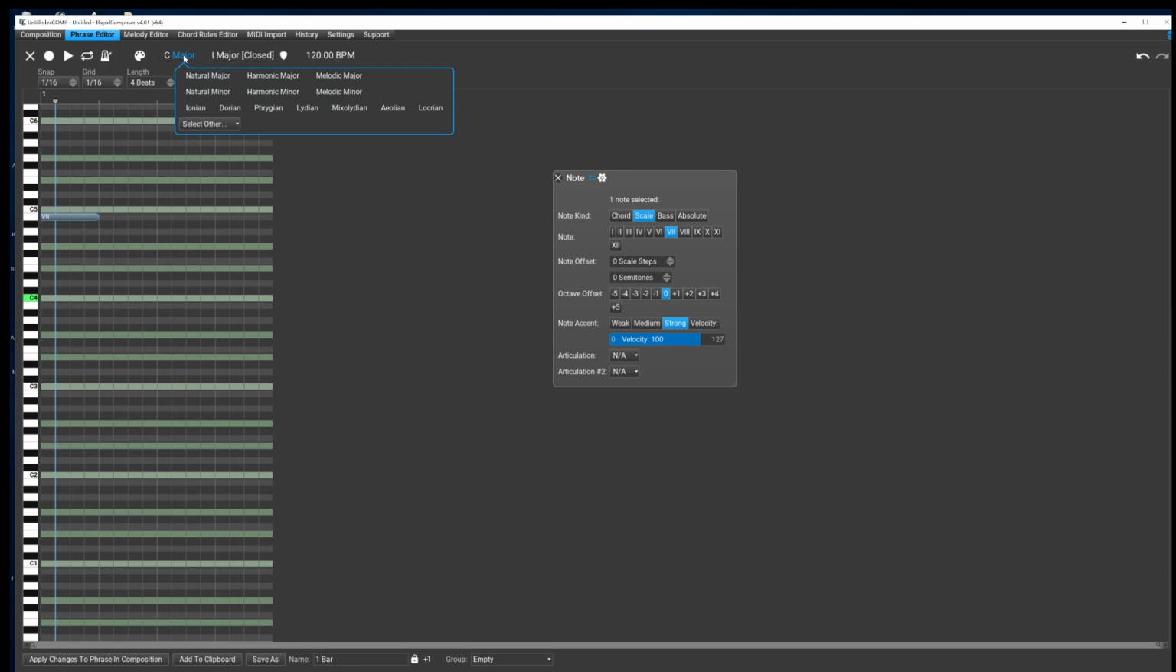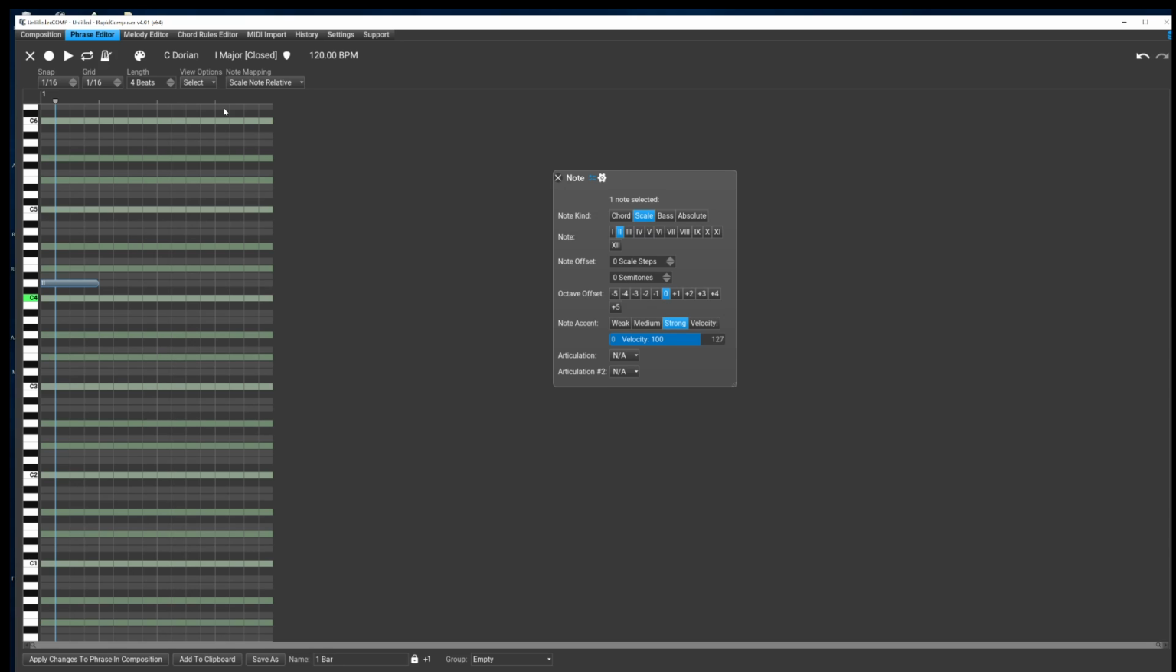Let's see, how about let's bring this down to 2. What about the second degree of a C Dorian scale? That's the D. What about the third degree of a C Dorian scale? Move this to, well, that should be E flat, right? Yep, E flat. So the third degree of a C Dorian scale, we have the flat third.